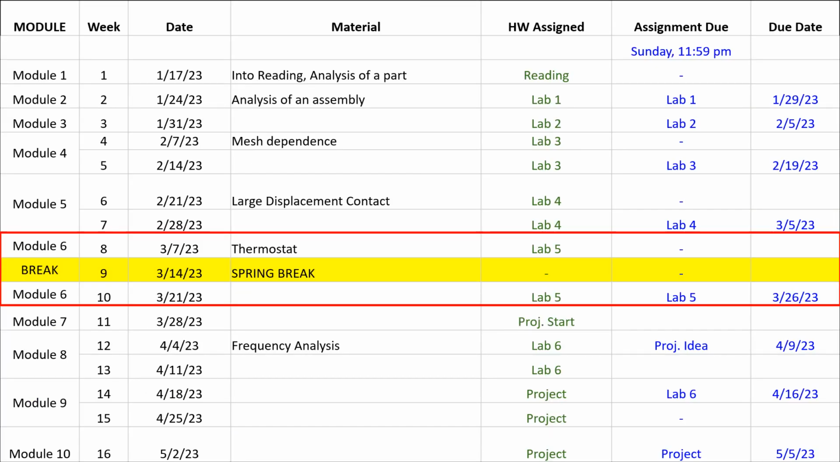Now let's take a look at our semester schedule. What we can see here is we are in our module number 6. We've completed modules 1 through 5. You've completed your first 4 labs, and now you're on to your 5th lab in this module number 6. One thing we can see for module number 6 is it spans over 2 weeks, but technically it spans over 3 weeks because we have our spring break in between.